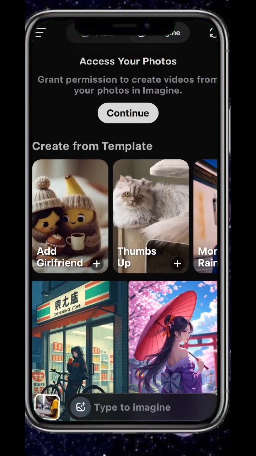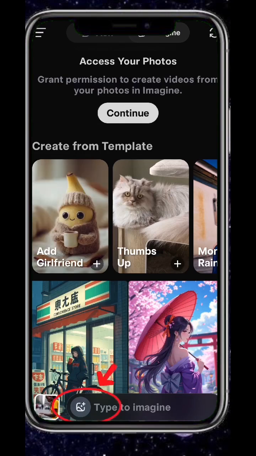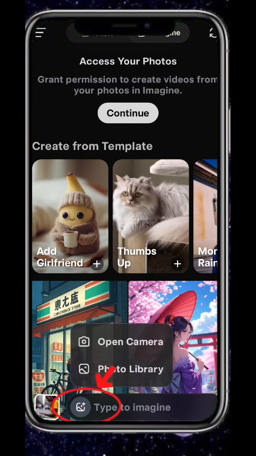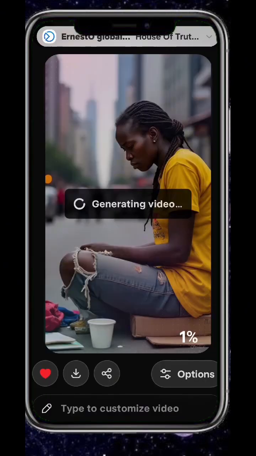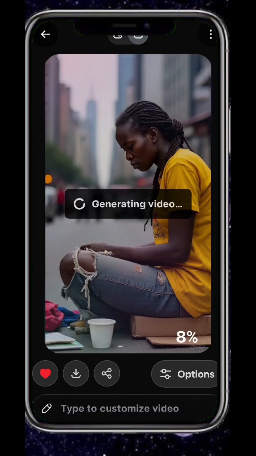Now you come down here where you see this photo. Okay, the arrow is pointing. You click on it. Now it will take you to your gallery. Now I'll select one like this one. When you select it, tap on the screen. Okay, it will start generating the video immediately, and you can see it generating the video. Okay, just be patient and wait for it to generate.